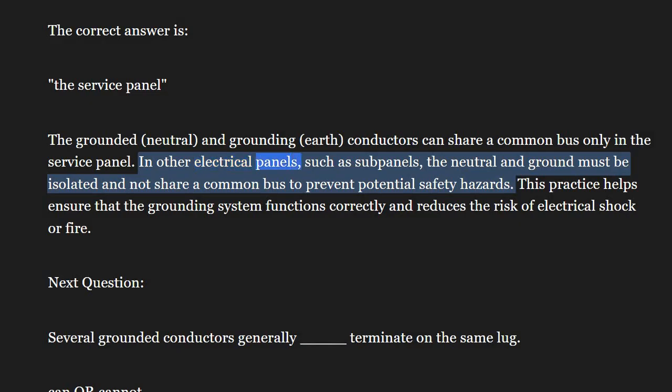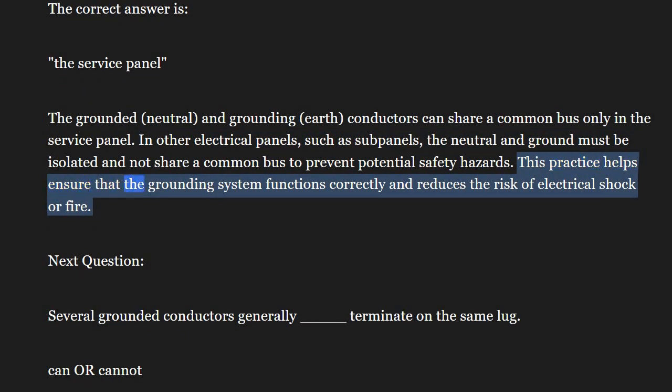In other electrical panels, such as subpanels, the neutral and ground must be isolated and not share a common bus to prevent potential safety hazards. This practice helps ensure that the grounding system functions correctly and reduces the risk of electrical shock or fire.